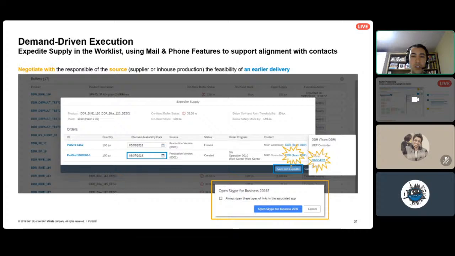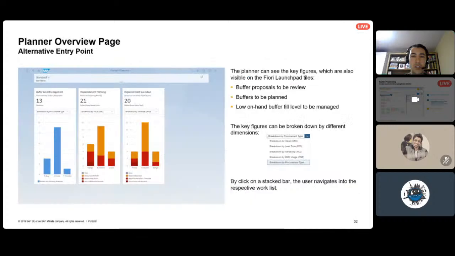Here are details about the demand-driven execution Fiori app. For example, if there is one planned order that is late, I have the option to select this planned order and change the availability date, or if I need, I can automatically call the MRP controller, and there's a native integration with Skype. So from the Fiori app, I can open Skype and contact the MRP controller, for example.